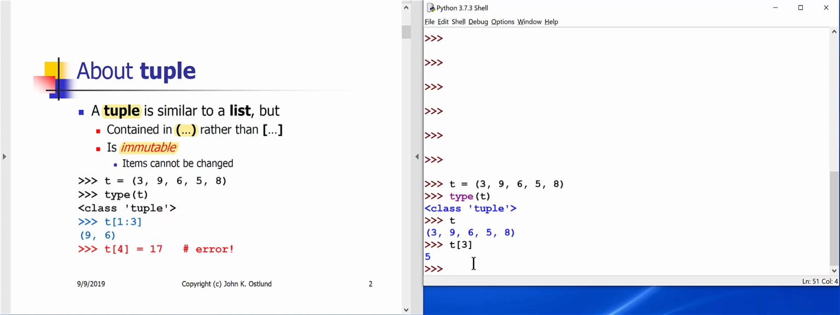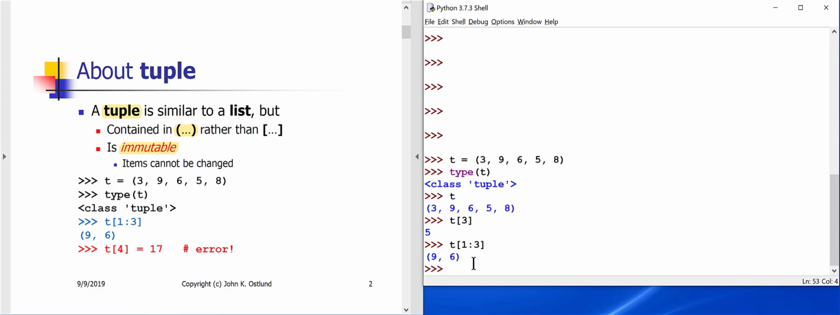A tuple is a sequence like a list, so slices are supported. I can use square brackets with the colon notation to create a slice. Here we're going from item sub 1 up to but not including item sub 3, so that's going to display the 9 and the 6.